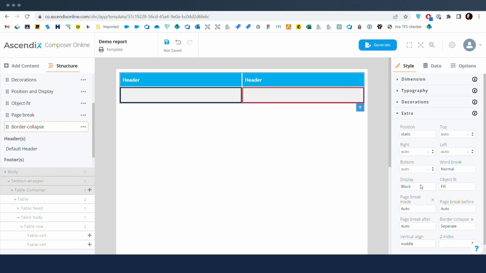Separate settings identify every border independently, and if there are two cell borders, they will be displayed together and thicken the table. The rest of the CSS properties are described in the textual manual.